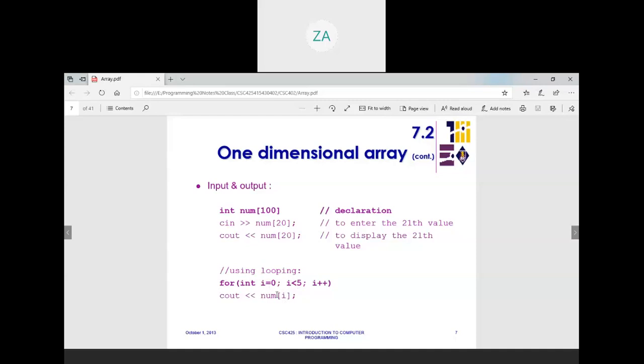Okay, what happen if we want to display the whole content of the array? So array ni size dia apa? 100. So int i equal to 0. Last kali kan the index is 99. So i less than is not 99. Kalau 99 last kali dia akan display i equal to 98 kan. So you have to put 0 and then i less than 100. Okay, i plus plus and then cout num i. Okay, this is to display the whole content of the array for num.